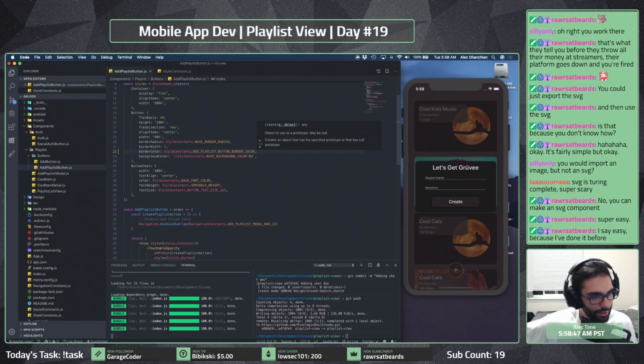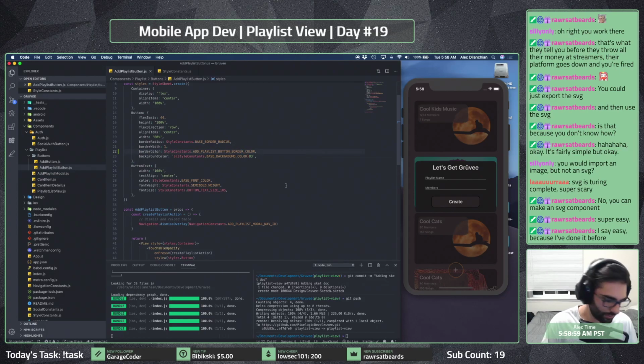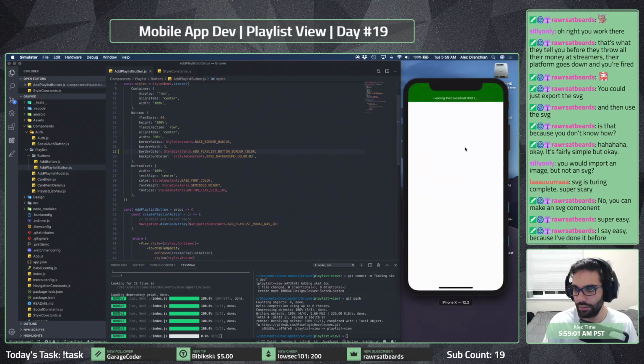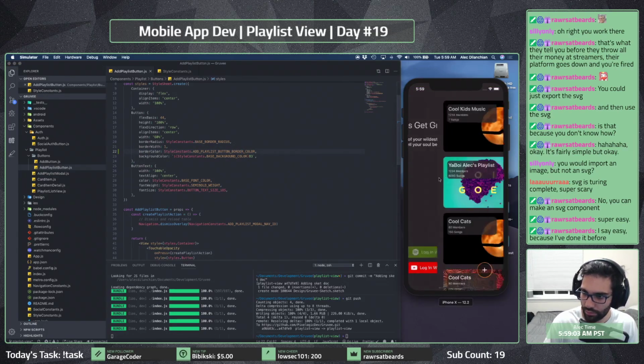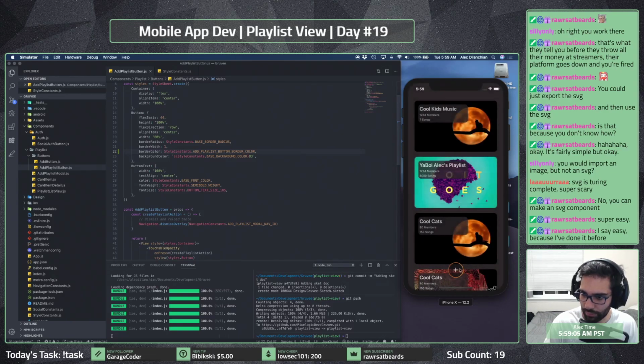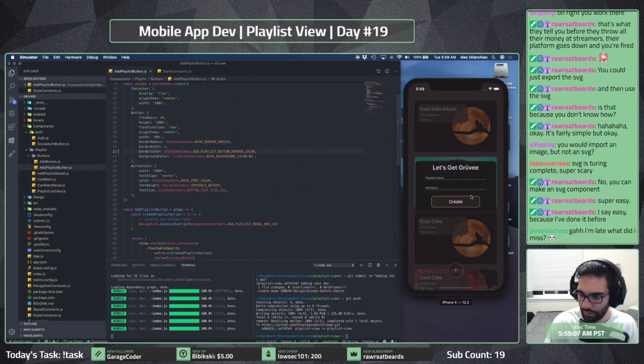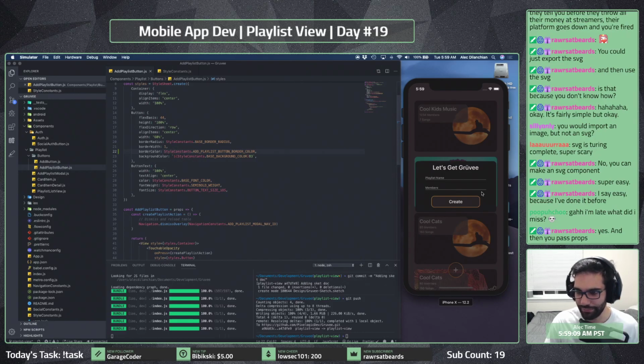You would import an image but not SVG? No, I don't want to import an image either. That's what I'm saying. I see these guys are done for. Oh, like a component that just ingests an SVG. Oh, wrong one. There we go. That looks pretty good. I like it. I think it's a little too tall though.